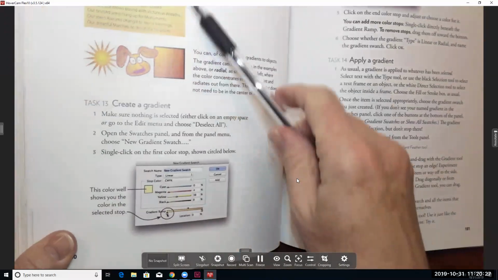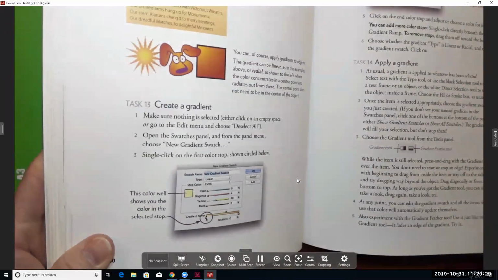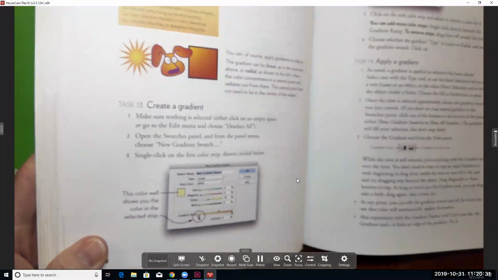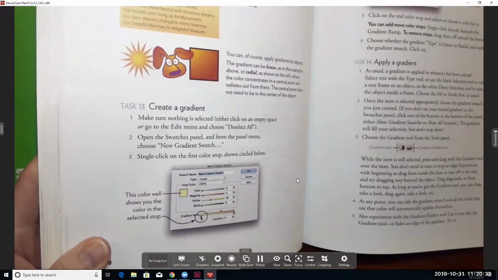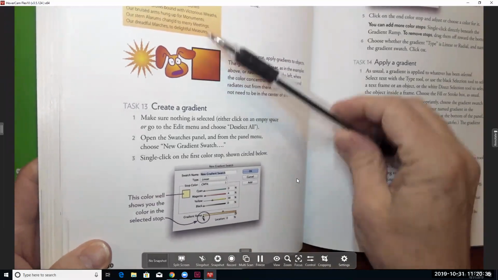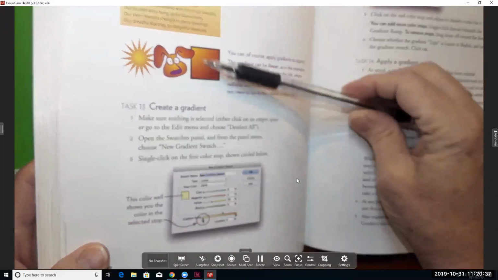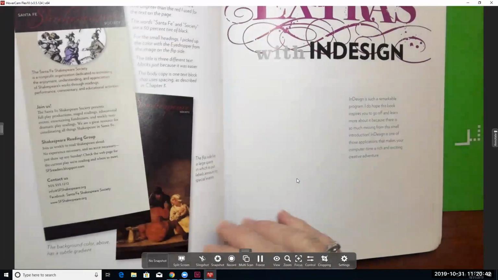And gradients, we worked with gradients a little bit. Remember, we had a radial that we used versus linear, so that's an example. This one's more an example of linear. A couple of radial gradients there. So that's it. Done. That was quick.